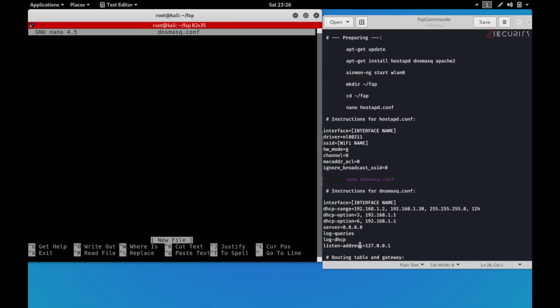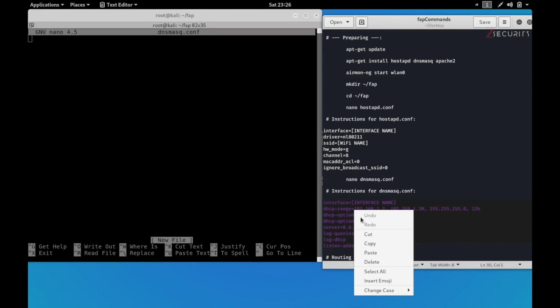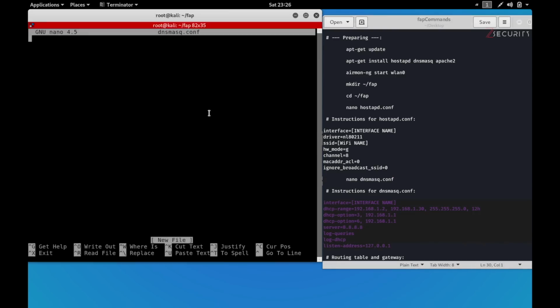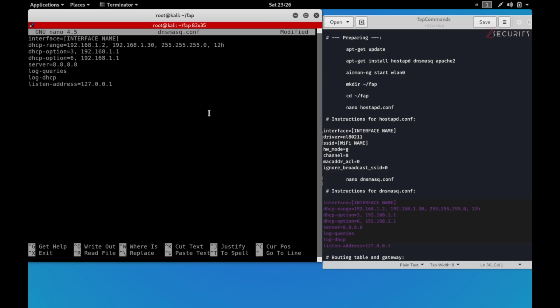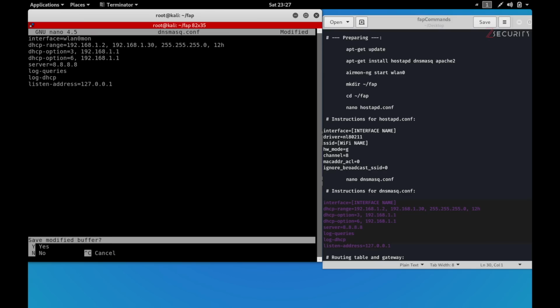Now in here, let's just copy all of this again, paste it. Now in here, all you have to modify is the interface name. Once again, I'm gonna put my wireless adapter, which is wlan0mon, and I'm going to leave the rest alone. So that's it for the dnsmasq. I'm gonna do Control X, press Y, hit enter.